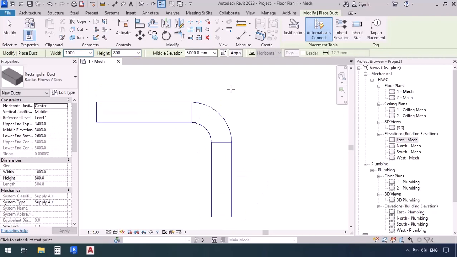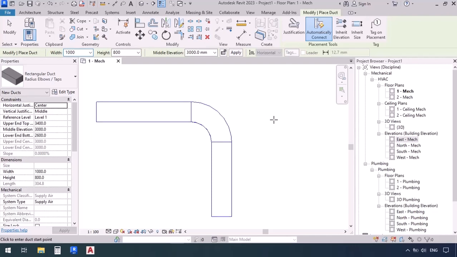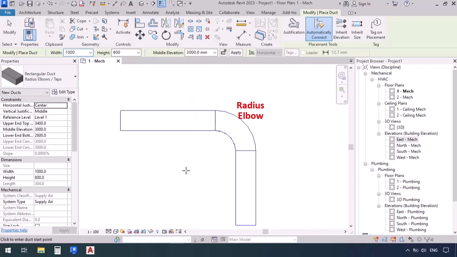escape. This little connection right here, which is also called an elbow, has a circular round shape. It's like a curve. We call this in Revit a radius elbow. So now you know why it's called like that, and what this radius elbow is. We're going to have this radius elbow wherever we need a connection.